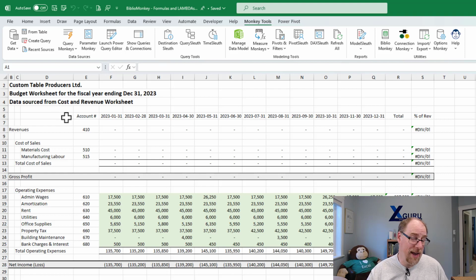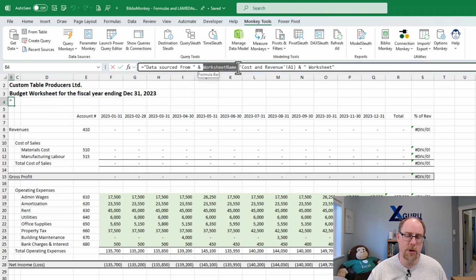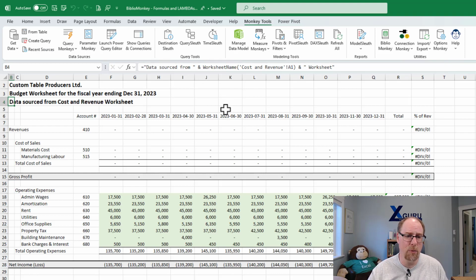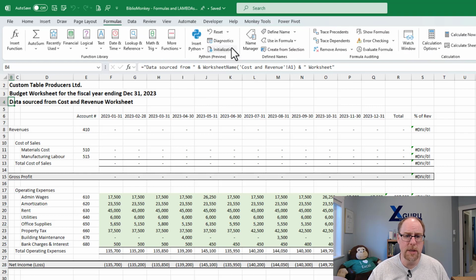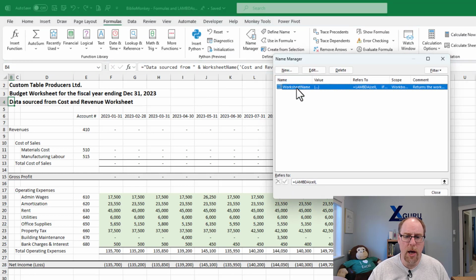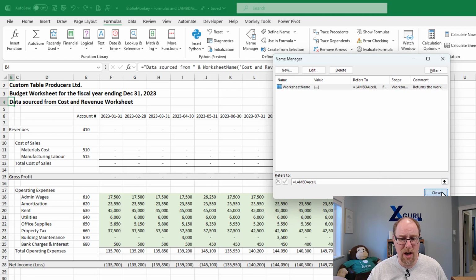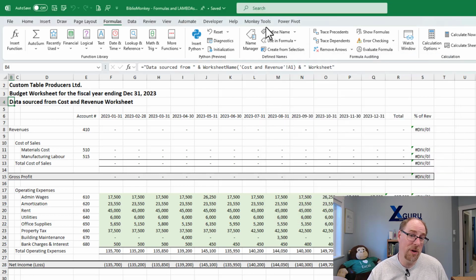Now, this workbook contains a Lambda function. It's not very obvious, but if we go to cell B4, you'll notice there is a worksheet name function, and that is not a standard Excel function. That is a Lambda function, and I can prove that out for you by going to Formulas, going to Name Manager, and you can see that we have the worksheet name as a defined name here, which uses the Lambda function. You'll also notice that it is multi-row, and it's really hard to see in this tiny little box that we have here. So rather than trying to copy and paste out of that, why don't we use Biblio Monkey?